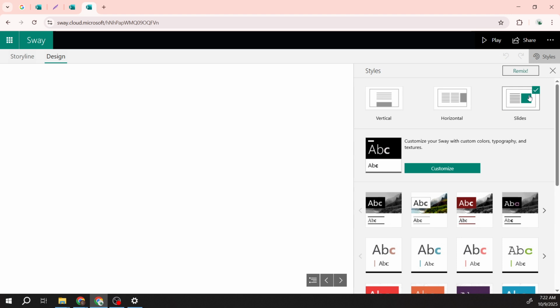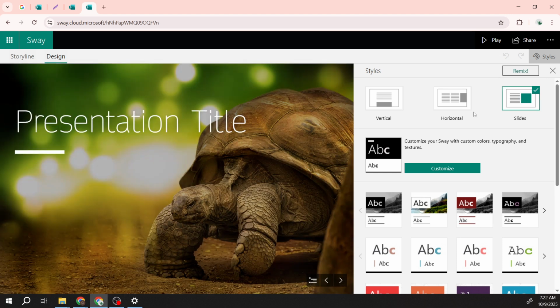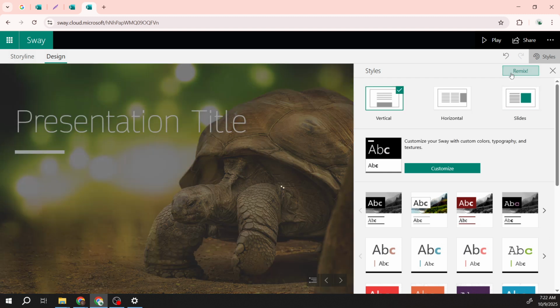If you're feeling adventurous or unsure which design might suit your content best, hitting the Remix button allows Sway to surprise you with a random design suggestion.